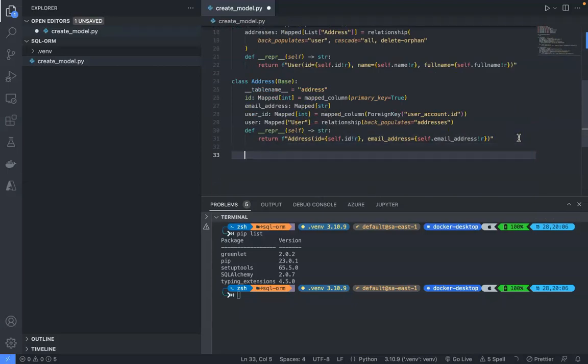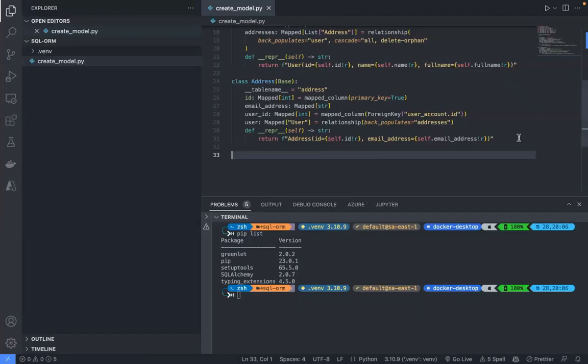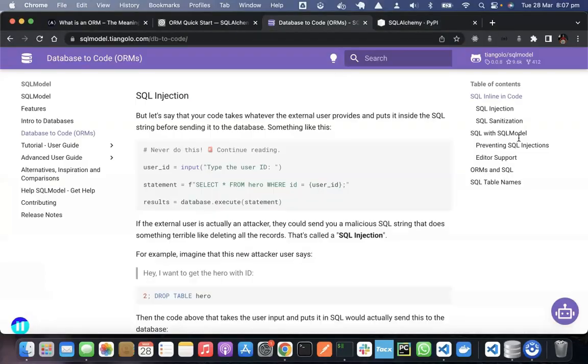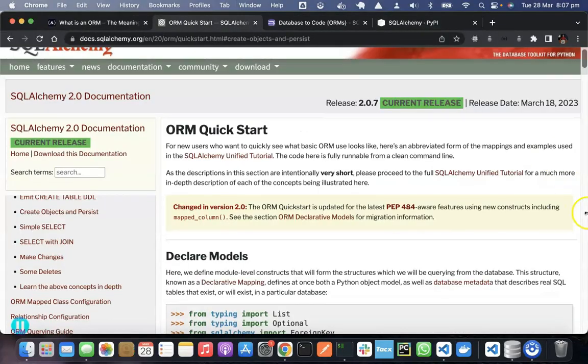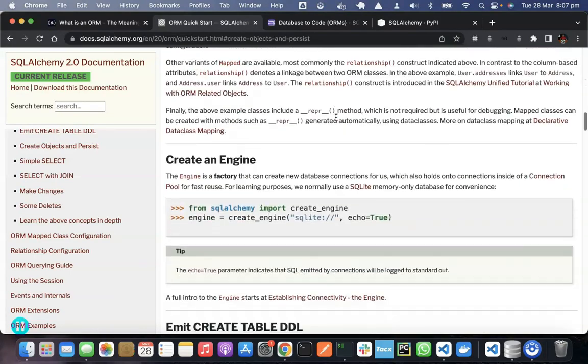So the second step, you have to create a database engine which connects your model to the database and can even create schemas and tables in the database. All right, so let's go back to the tutorial. Once you declare the models, you have to create an engine.